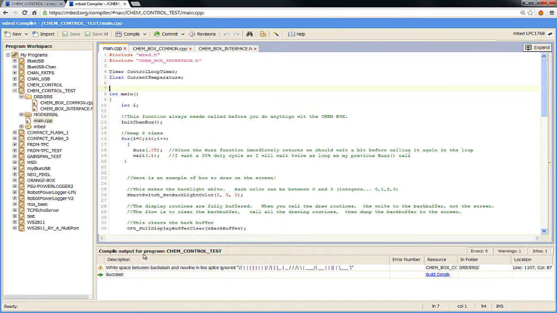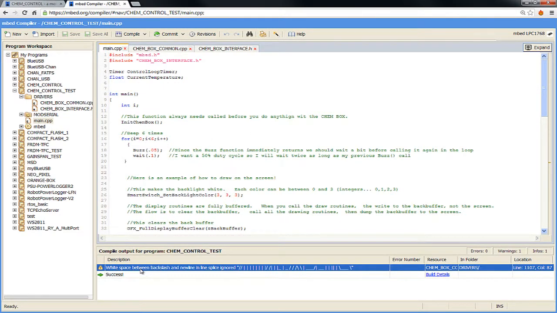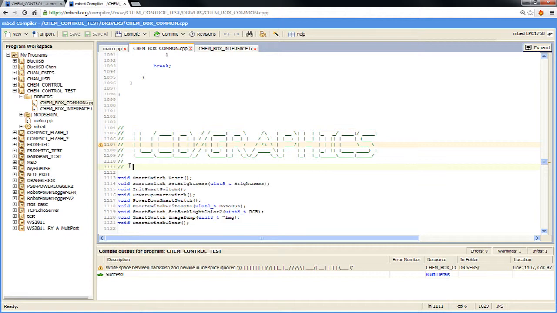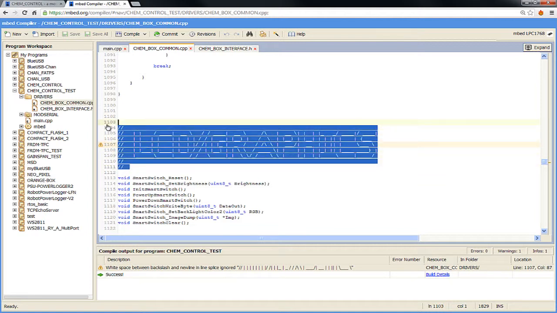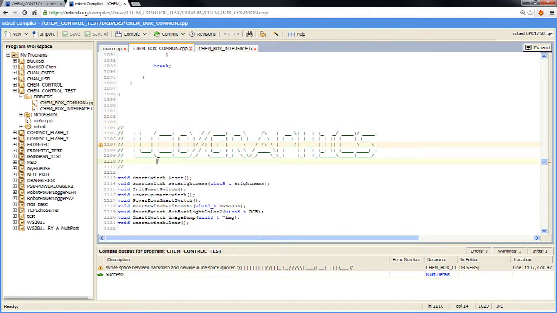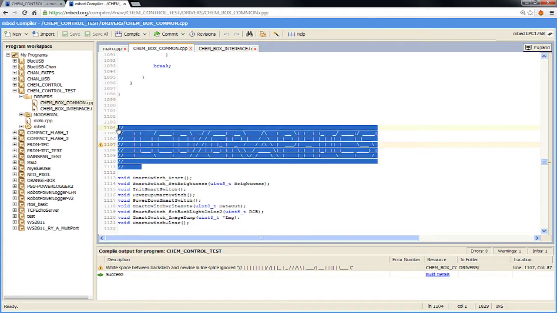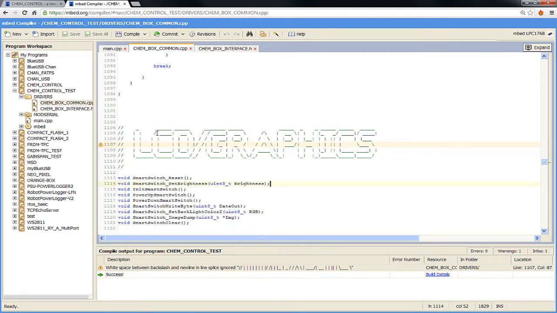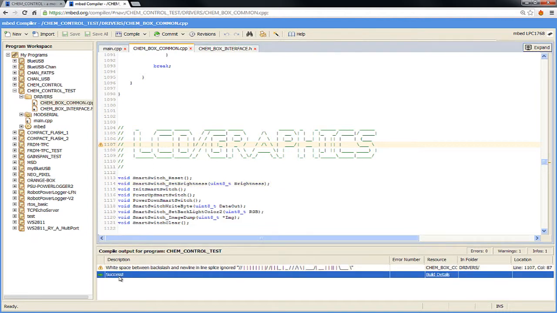And it gives me a little warning here. Don't worry about that. What that is, in some of my comments, I put these big ASCII art graphics. It has a warning, but don't worry about that. That's not an error. It just doesn't like some of the white space characters in there. But the big deal is it says success.